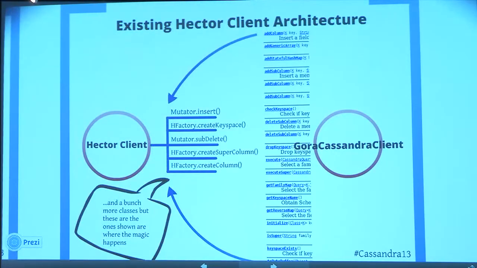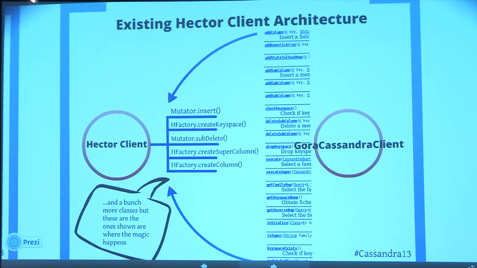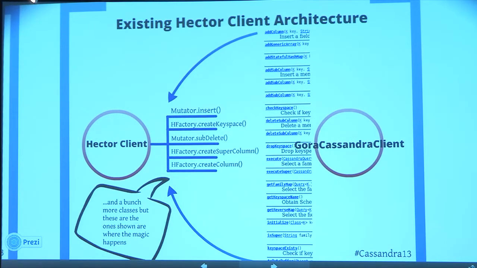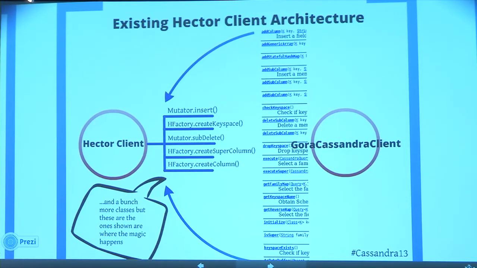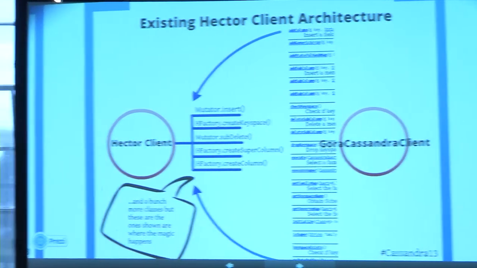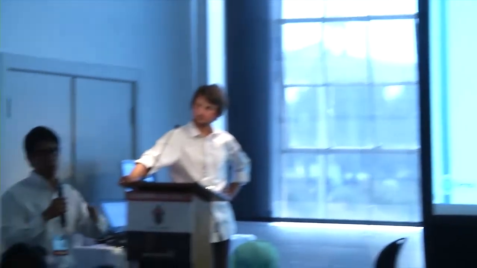So we've done this. We have a Gora Cassandra client, which is in charge of telling a Hector client to do the operations we want, right? To read, to write, to delete, or to add subcolumns or whatever. But there is a lot of implementation inside of these that we as users or developers probably don't want to get too deep into, right? We just want to get our data in, get our data out, and keep on developing.